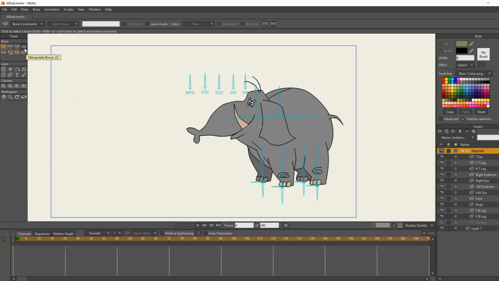Alright, so we're going to use our manipulate bones tool right here. We're going to start off with this one. This is mouth open and close. Okay, so we've got eyes open and close. We've got eyes up and down, eyes side to side. We've also got eyes mean.